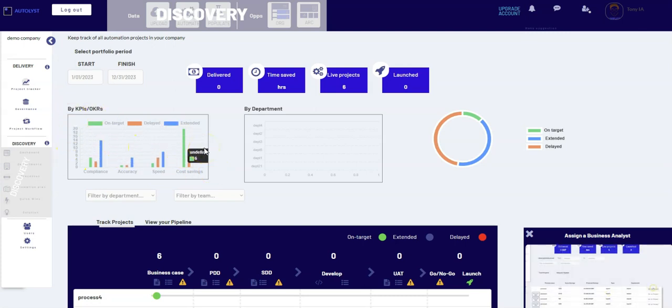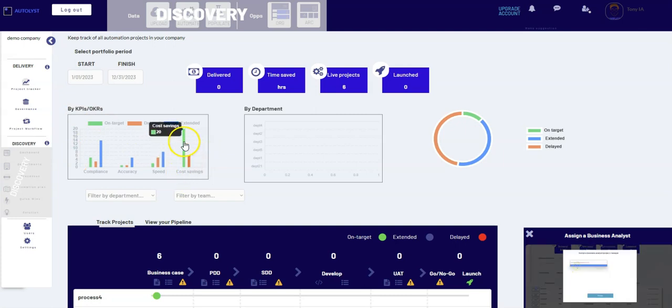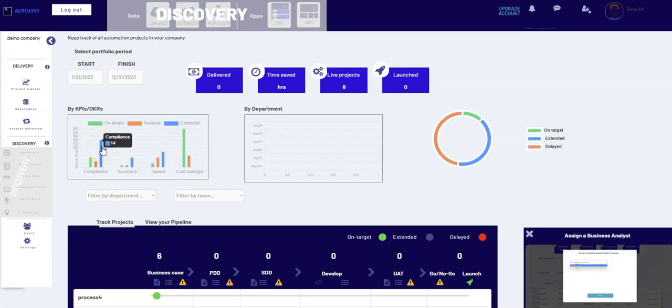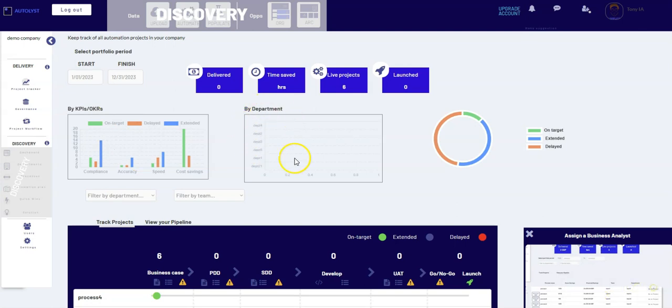So you can see that, for example, cost savings has a lot of projects which are on target, and it has a few that have been delayed. Compliance, their projects have mostly been extended, and we can get into that in a minute. And then as you go along, it's broken down by team and department.